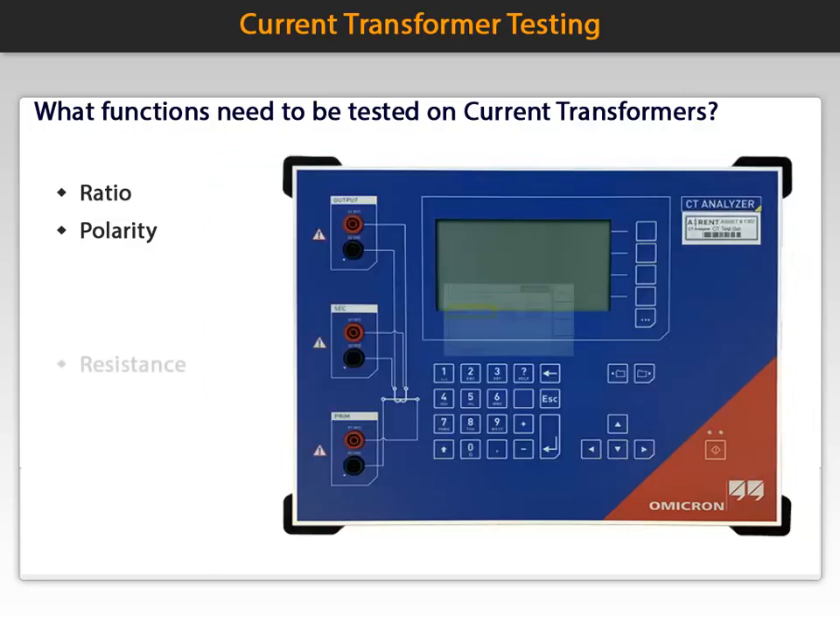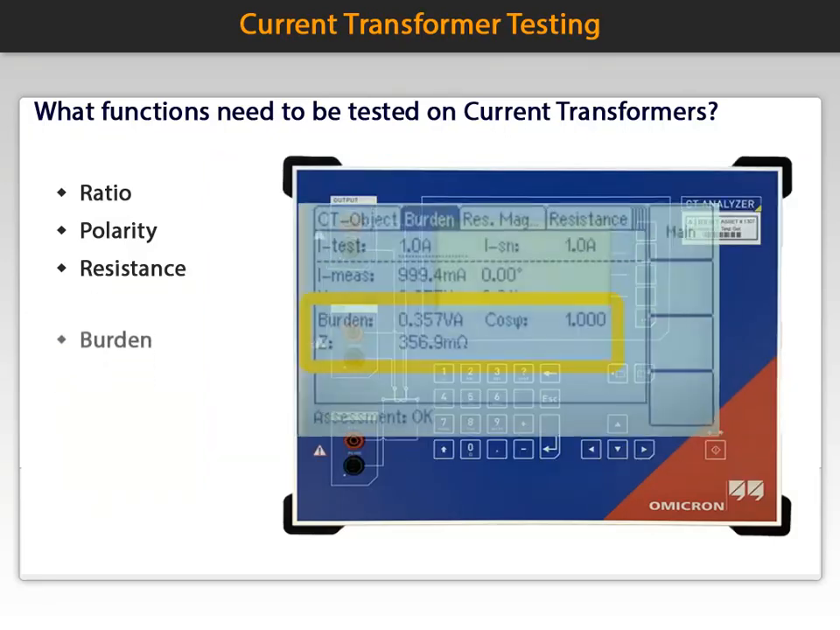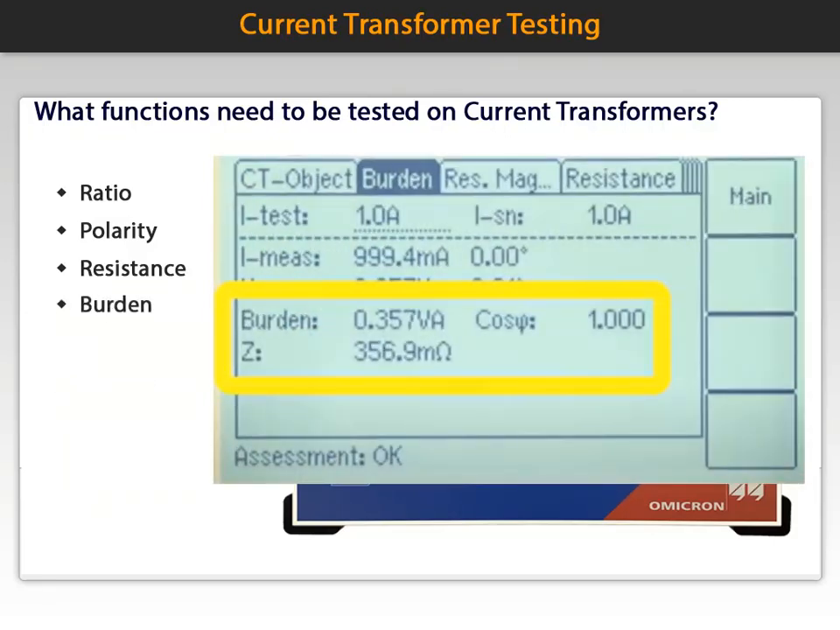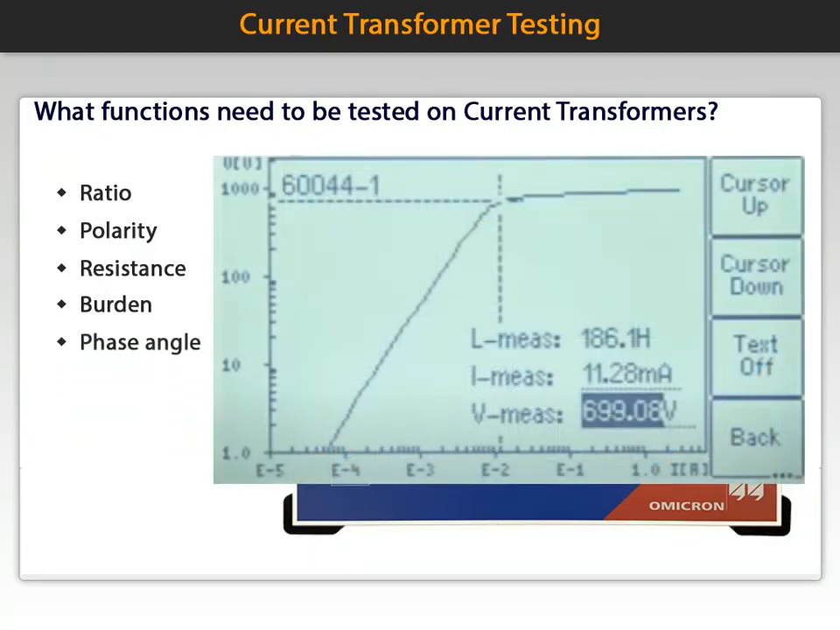A resistance check is also performed. The burden or load on the CT is also determined. The test set also puts the CTs in phase angle accuracy, making the necessary connections.